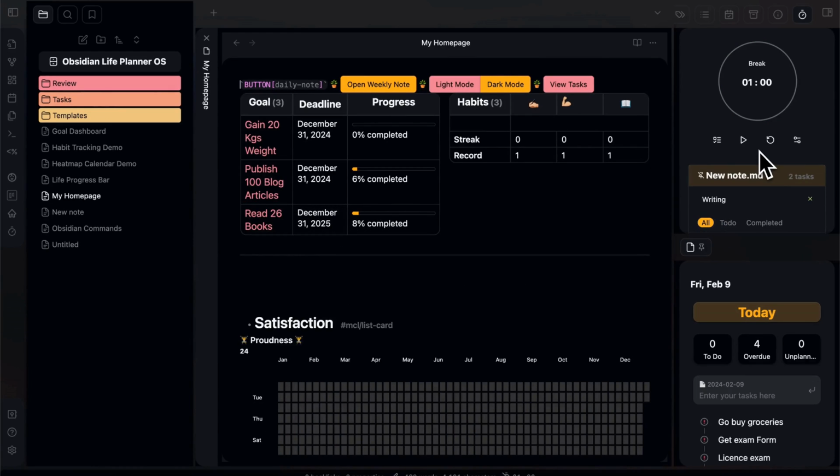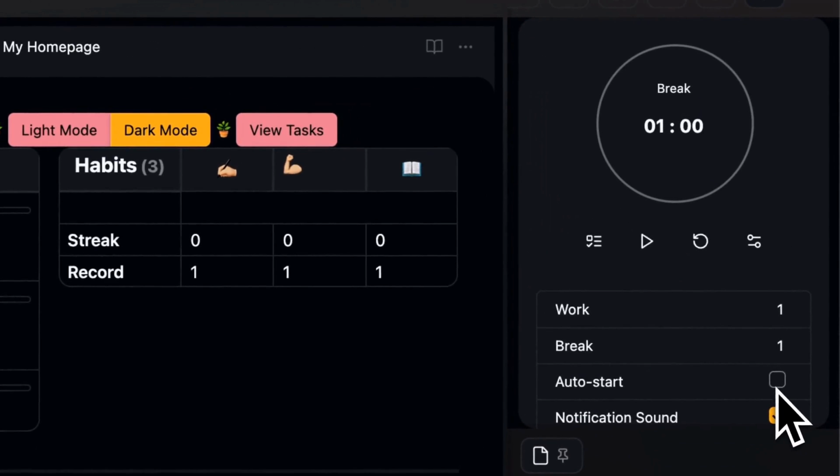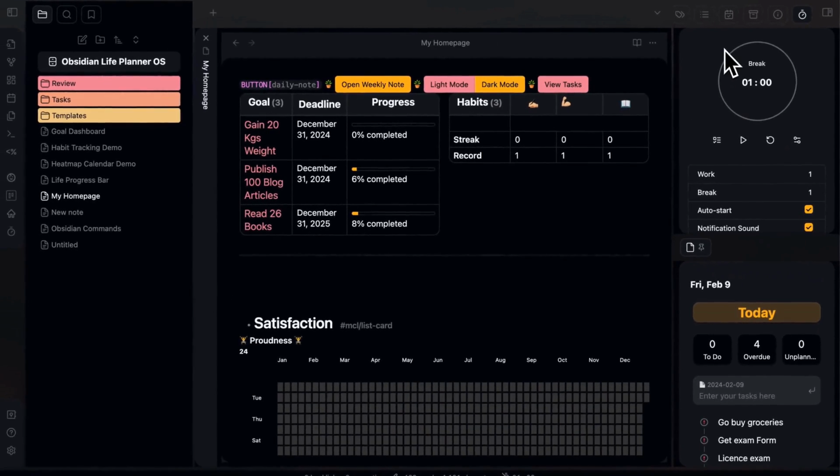Now we have finished the work session of 1 minute. And the reason why it did not auto start is because we have disabled the option to auto start. If you enable the option to auto start, the break and work timer will start automatically. You don't have to do anything and it will notify you with the notification sound.